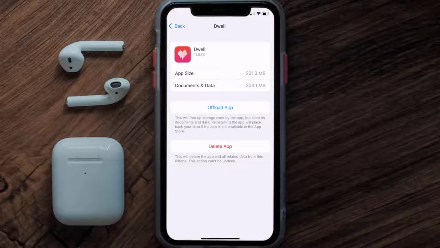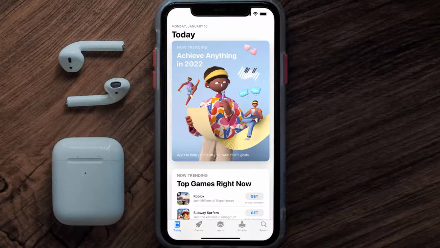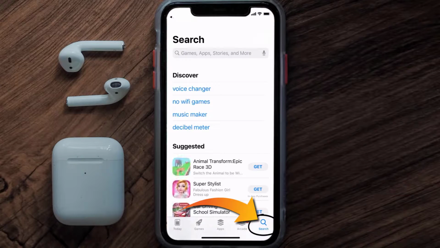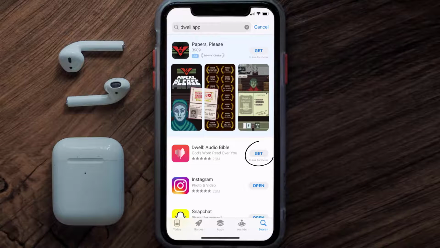Follow the on-screen instructions to navigate all the way to the app page. Once you're on this screen, tap on Delete App to uninstall the app from your device. Once uninstalled, you need to open up App Store and then search for the Dwell Audio Bible app right over here in the search bar, and then click on this Get button to install it back on your device.